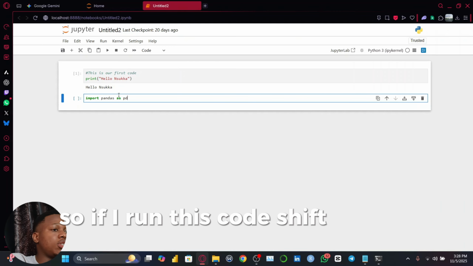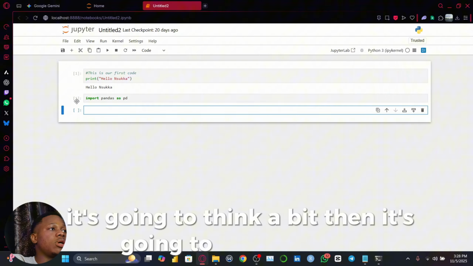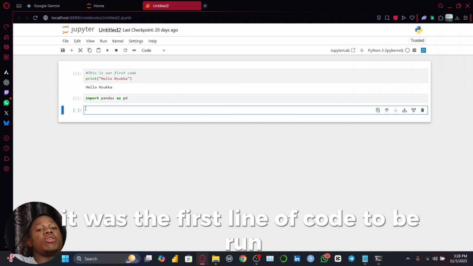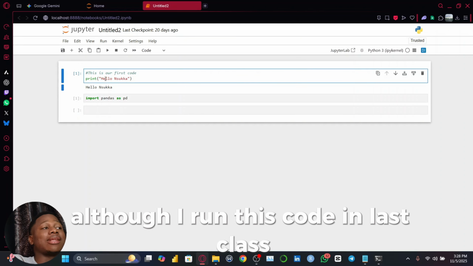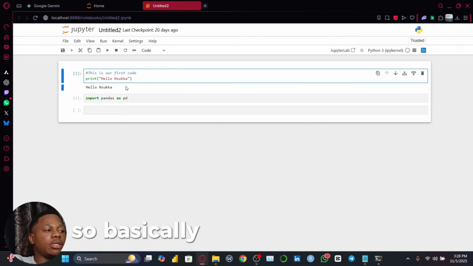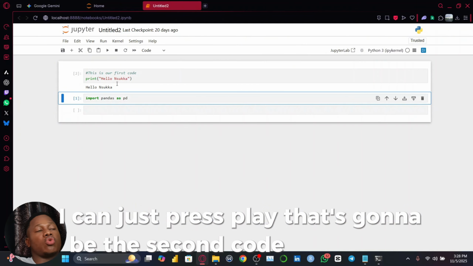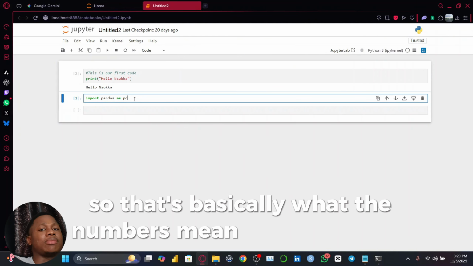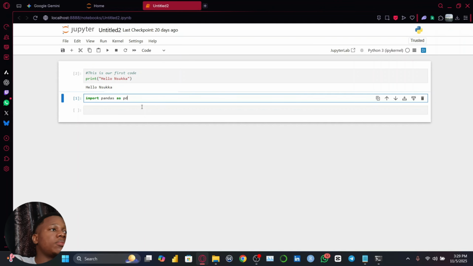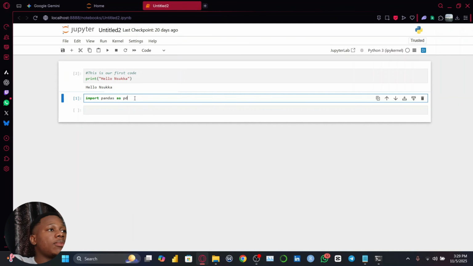So if I run this code, shift enter, or just press my play button, it's going to think a bit, then it's going to show one. This one means that in this current session, it was the first line of code to be run. Although I ran this code in the last class, I've not rerun it for this class. So if I want to rerun it, I can just press play, and it's going to be the second code run. That's basically what the numbers mean, in case you are wondering. I'm going to touch most of these things throughout this series. So we have imported our pandas.